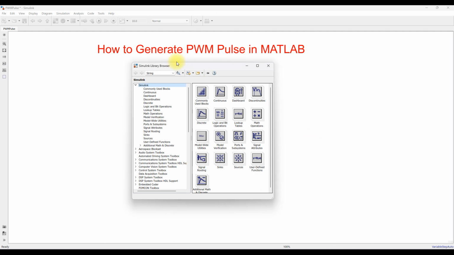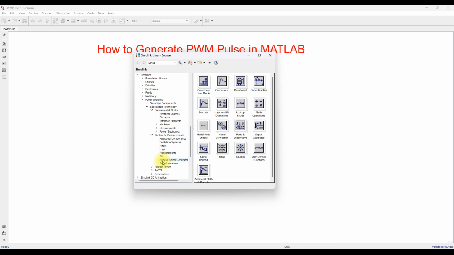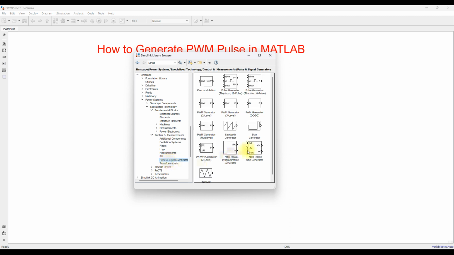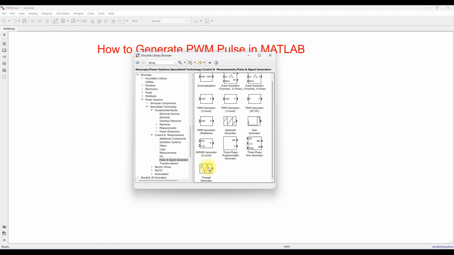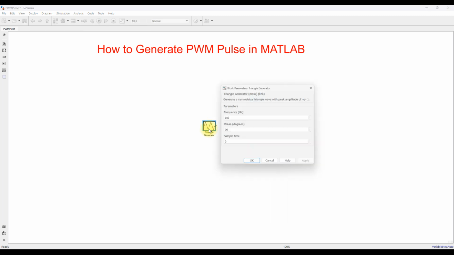So how can we use that concept in MATLAB? For that, go to Simscape, then Power System, then Specialized Technology, then Fundamental Blocks, and then Control and Measurements. Here you can see the pulse and signal generator. Click this one, and here you can see the triangular generator. Just take the triangular generator here and open it.